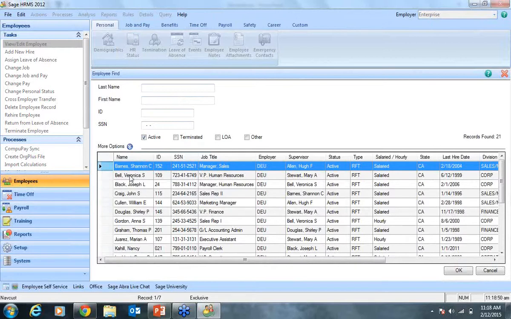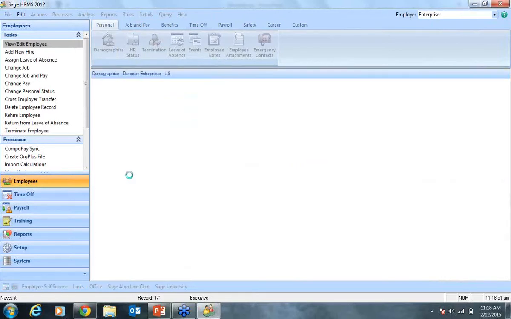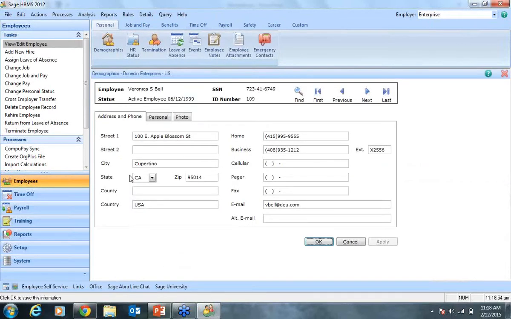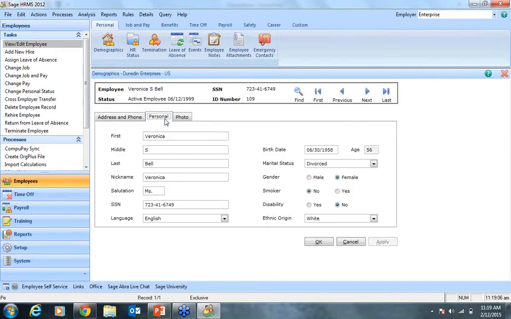So I'm going to choose Veronica Bell. She's my VP of HR. So I've chosen Veronica, and this is her basic information: name, address, street, all that. Some personal information is here as well, so birth date, marital status, and all of that.